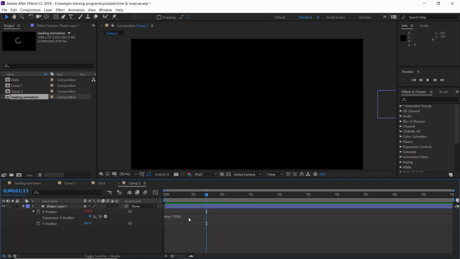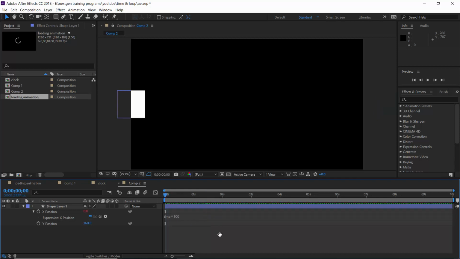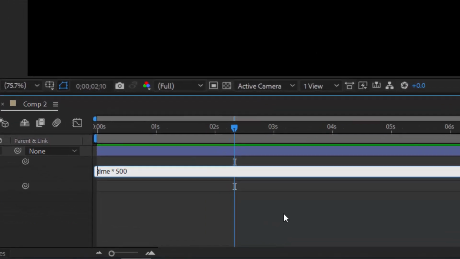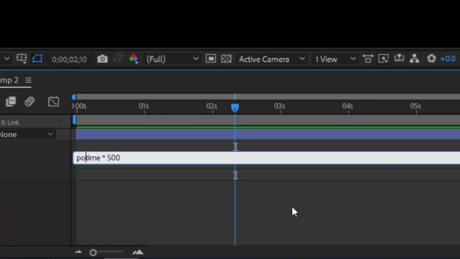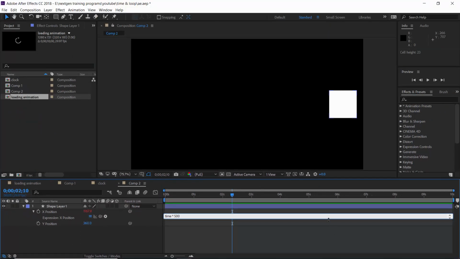Just hold on. Let's change 1000 to 500 pixels so that the box will stay on the screen for at least 2 seconds. Alright, we can control this motion and can create something like a stop motion animation using the posterize time expression. Let me show you. Before the time expression, type posterizeTime, open and close parentheses, and to separate both expressions, just put a semicolon here and press enter. Let's make this bar big enough to see both expressions.